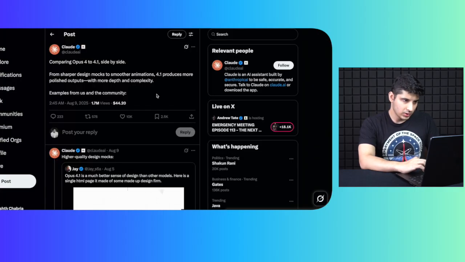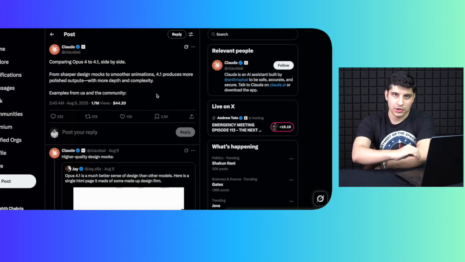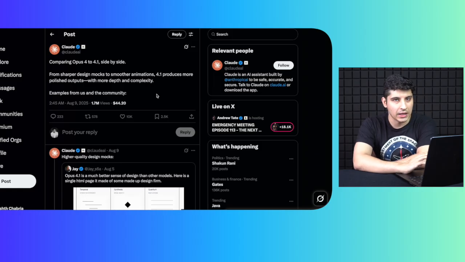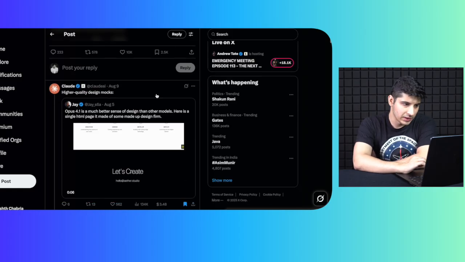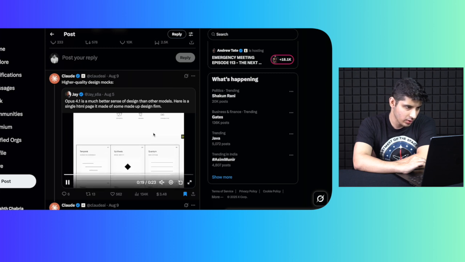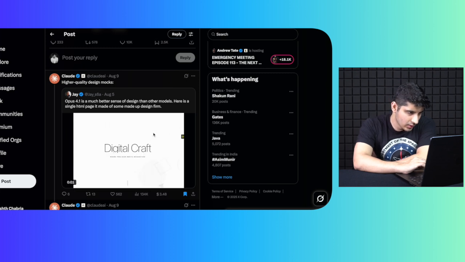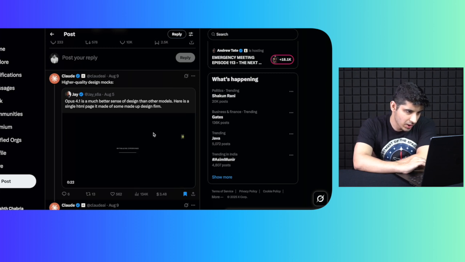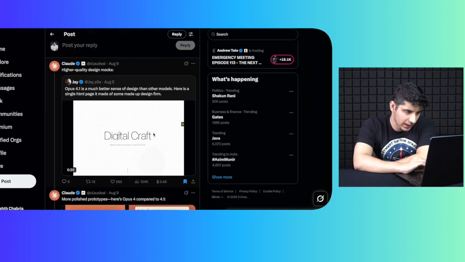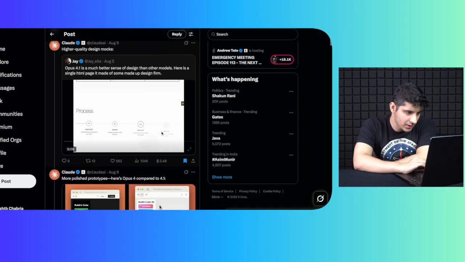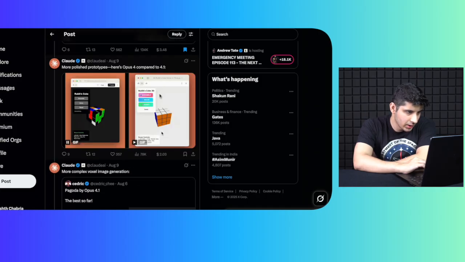Okay, now let's come to the use cases that Claude's actually highlighted on X. X is a great place to find out what's actually happening in this field and all the great use cases that people are posting. And let's look at this. Opus 4.1 has a much better sense of design than other models. Here is a single HTML page it made of some made-up design firm. Not bad. This looks great actually. So it can do higher quality design mocks.